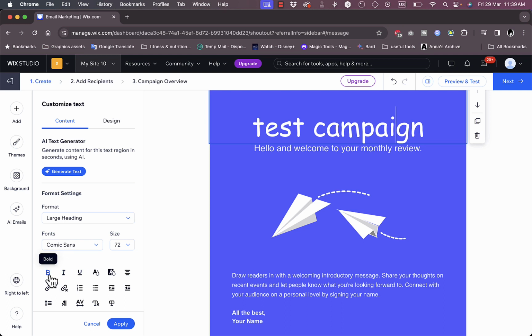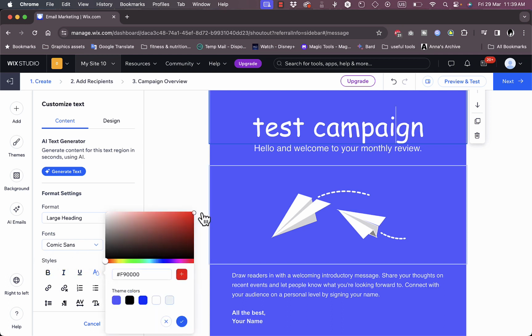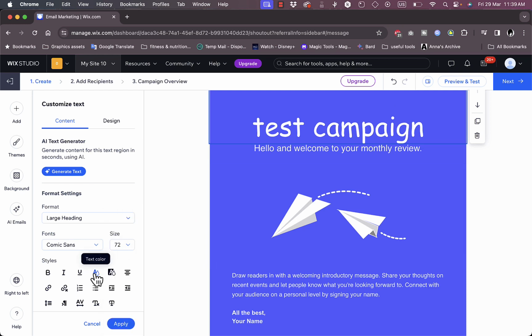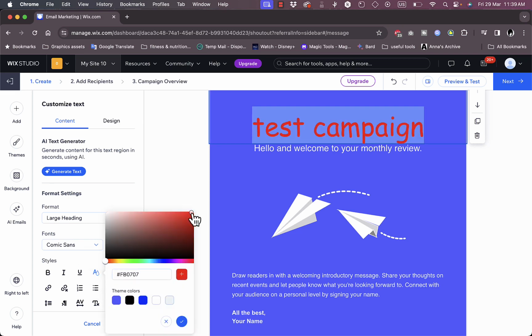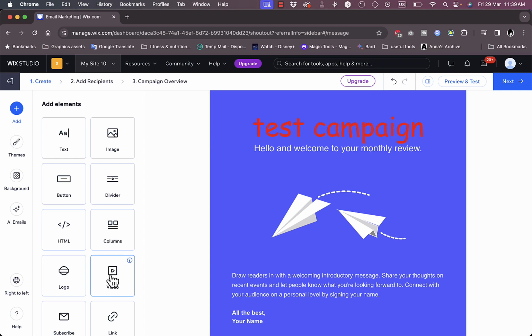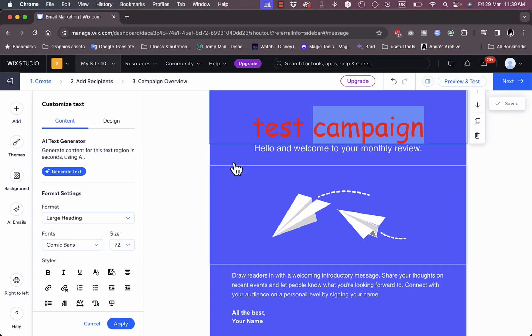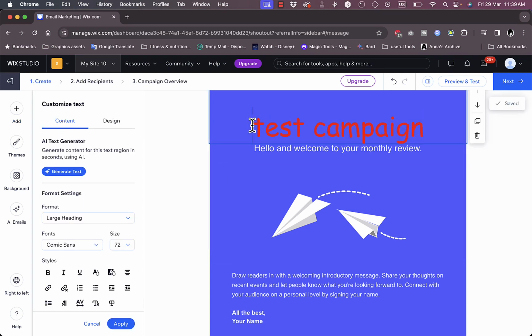Now we can edit the style, so bold, italic, underlined, and we can edit the text color. Let's make it red. Okay, sorry, we need to highlight the text. Let's make it red. Okay, now it's red. And we can even add a highlight. Edit the alignment in the center, in the right or the left, add a link or remove a link if you want to, and so much more.